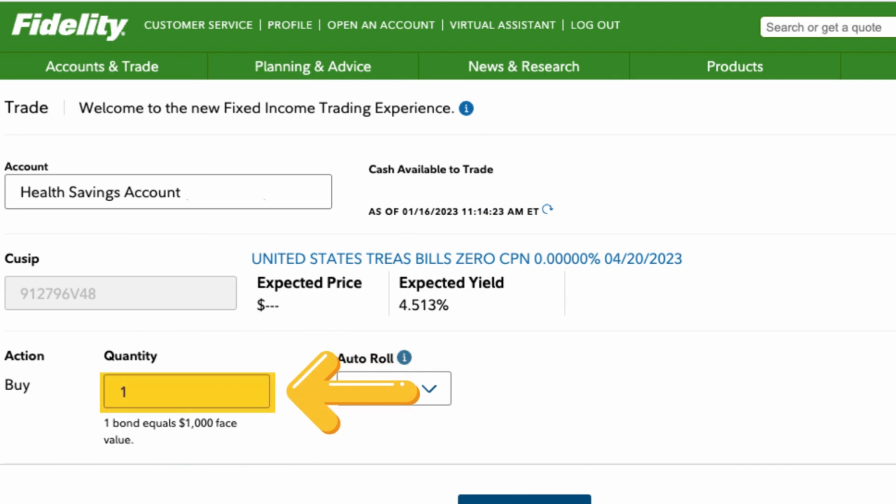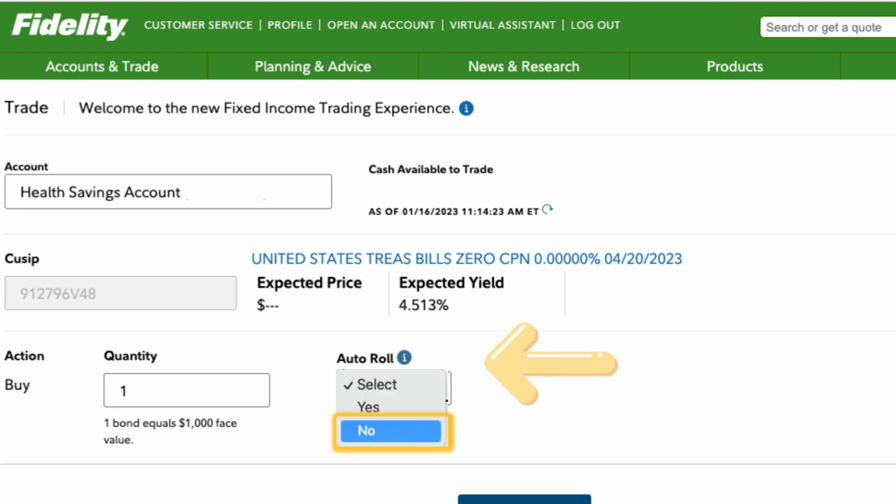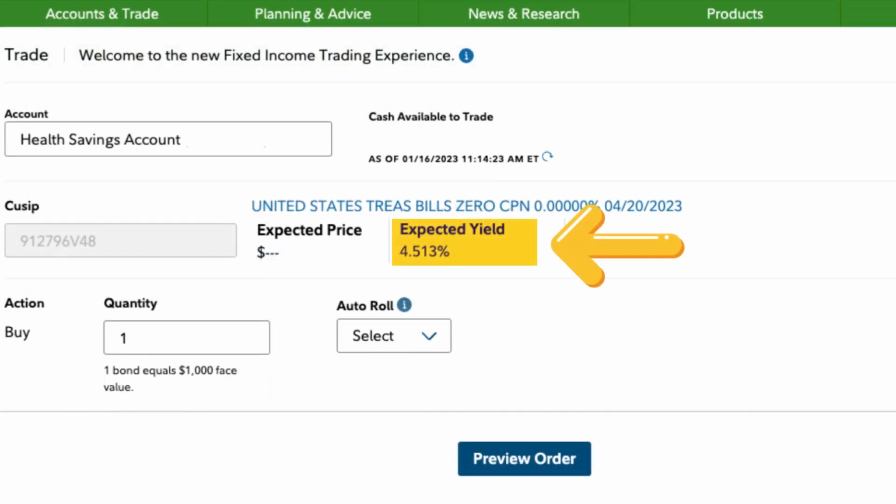Under quantity, I'm going to put a 1 to buy a T-bill with a face value of $1,000. If you want to buy $2,000 worth of T-bills, you would enter 2. For auto roll, I selected no. You can select yes if you want to roll over the proceeds from this security after maturity into a new similar T-bill. On this screen, you can also see the expected yield of 4.513%.